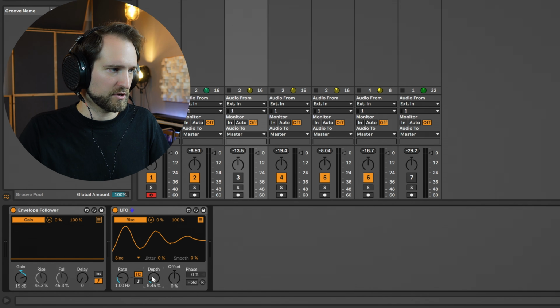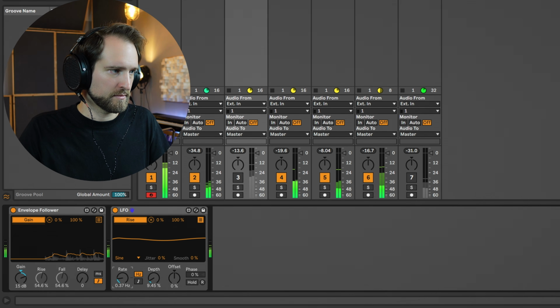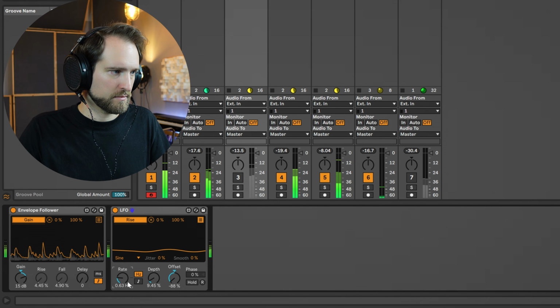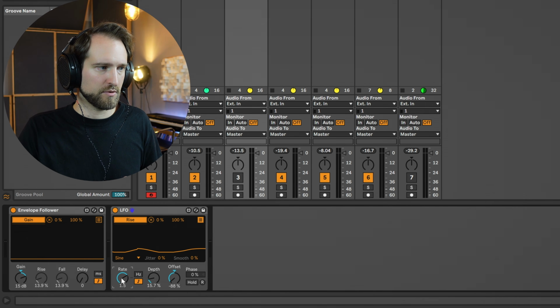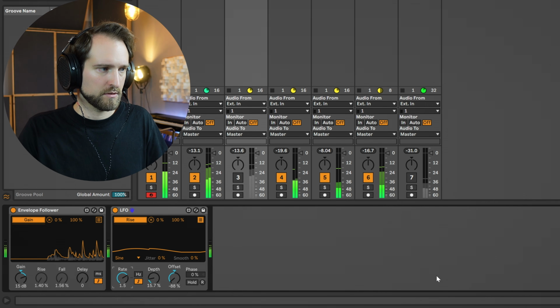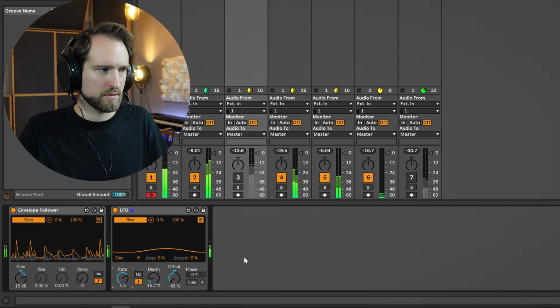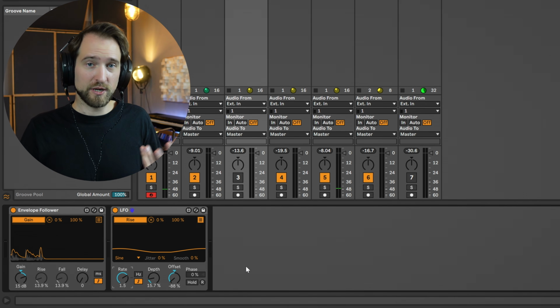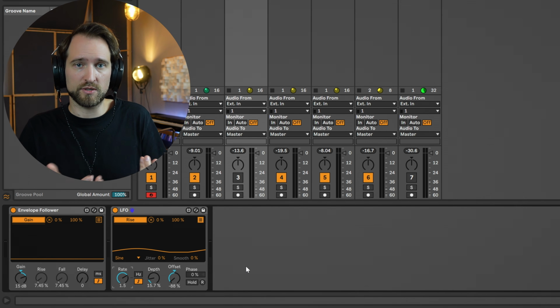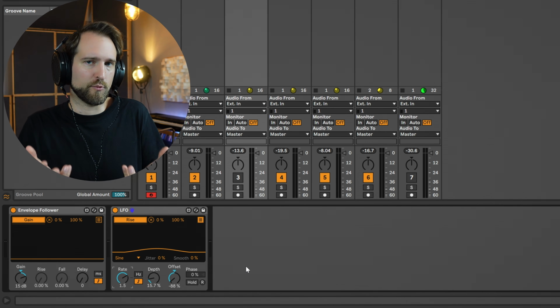Not make it too extreme, just a tiny bit. Change the rates, so let's see. And theoretically I can also sync this to the tempo if I want to. Now this creates really interesting evolving textures and rhythms that you would have otherwise not found.